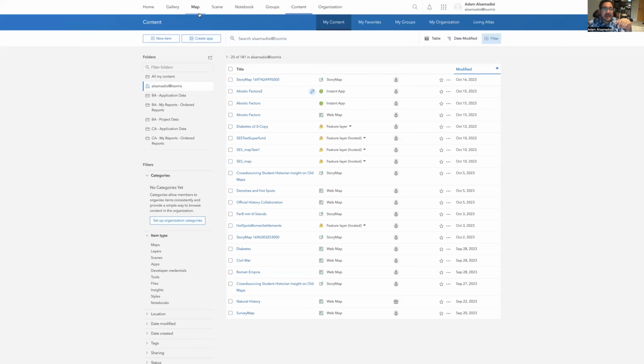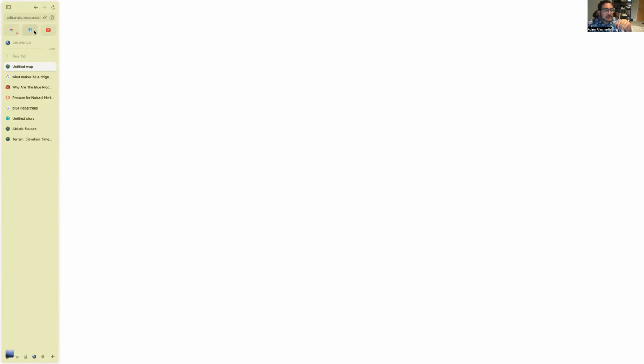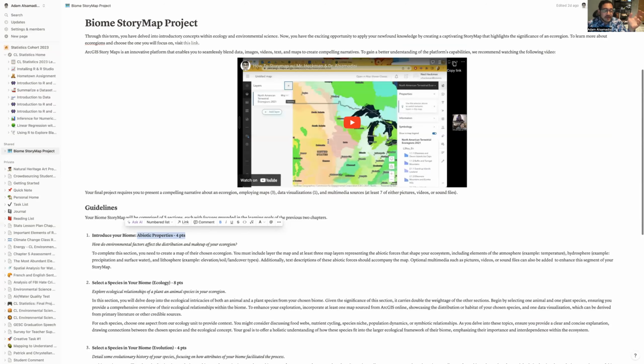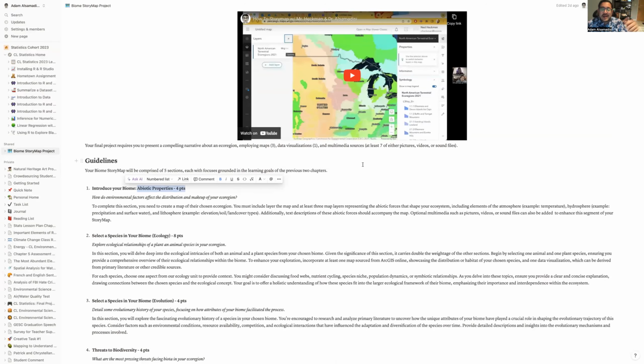Now, to get started, I want to focus on the first part of your assignment. Let me get it up, which is talking about introducing your biomes and the abiotic properties, right? In which you have to have at least 3 map layers that represent some abiotic characteristics of your biome. And of course, you know them as things affecting the atmosphere, right? So temperature might be one.